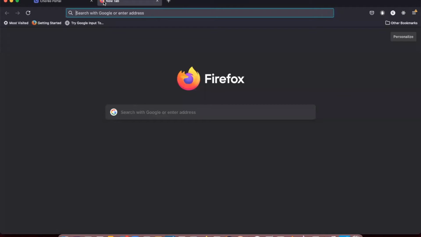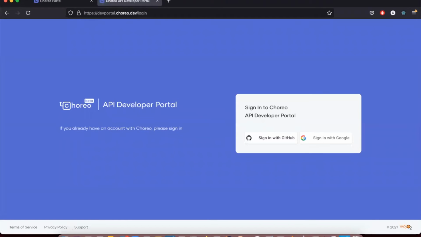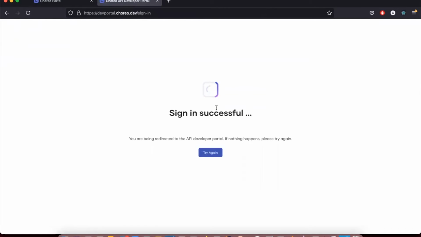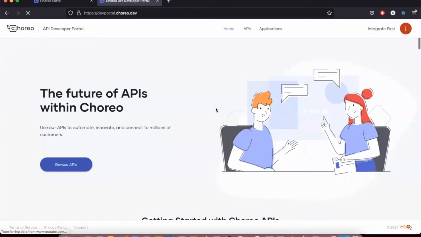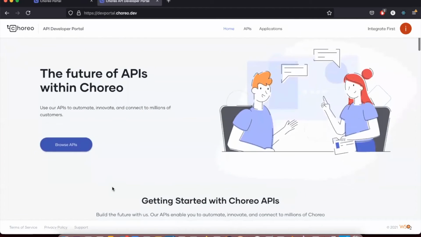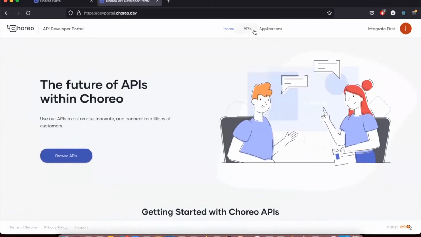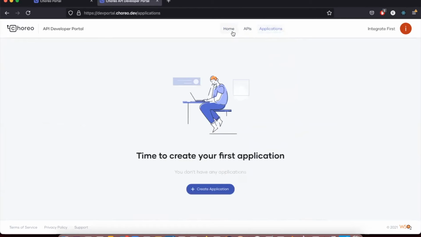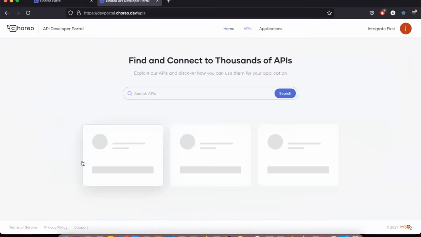So I'm going to the developer portal now. Make sure you sign in with the same Google account. Okay, this is the Choreo API developer portal, which will have the APIs you have published and the applications you have created. So if you go to the APIs, you won't be able to see any APIs because we haven't published our service yet. We only deployed it.